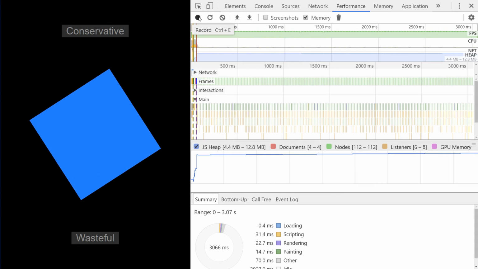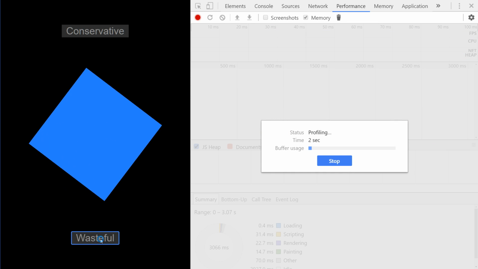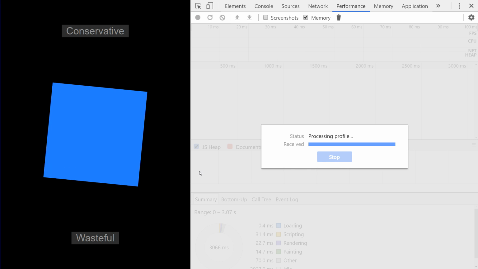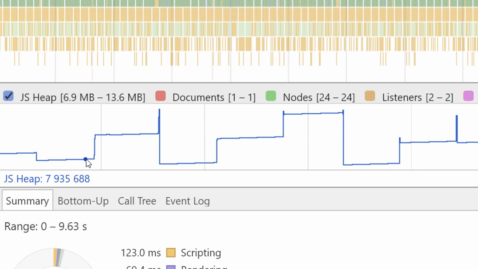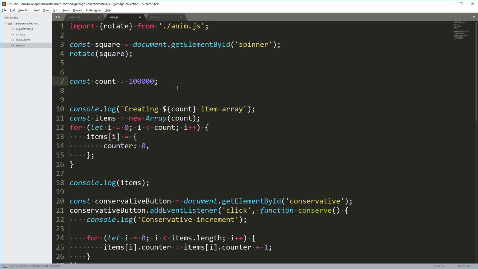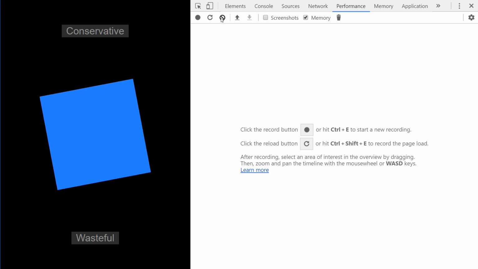Let's take a measurement while we're pushing the wasteful button. These spikes are every time we push the button. And when it goes down here, that is a garbage collection run. I'm going to increase the amount of items here to make this a little bit more drastic. Let's go up to 10 million and then remove this log message. I'm going to clear this result.